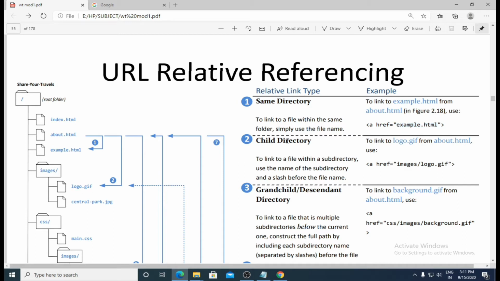Okay, the second example is child directory. That means you want to link to a file which is in another directory. To link to a file within a subdirectory, use the name of the subdirectory and a slash before the file name. That means to link to logo.gif from about.html, from about.html you want to go to logo.gif.